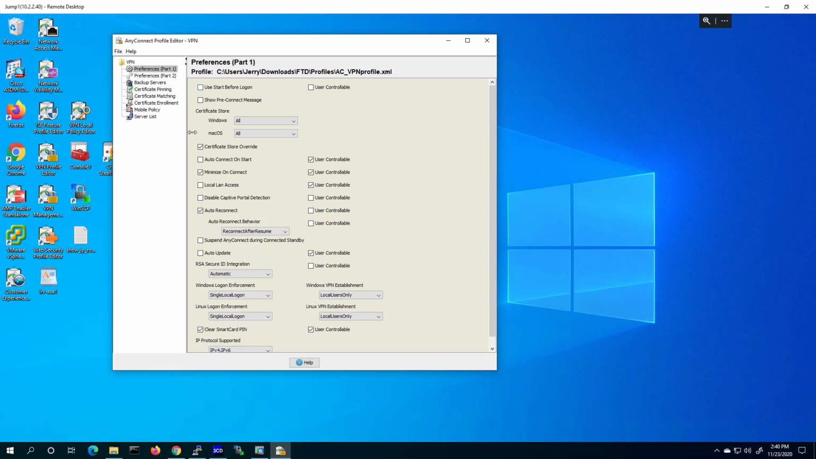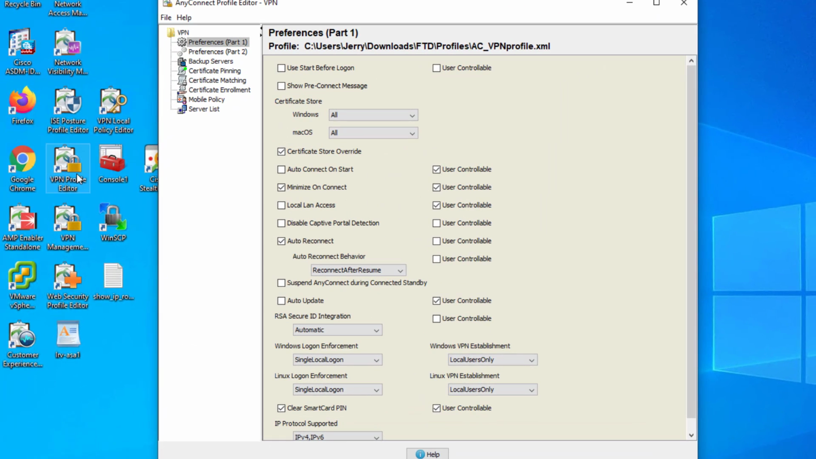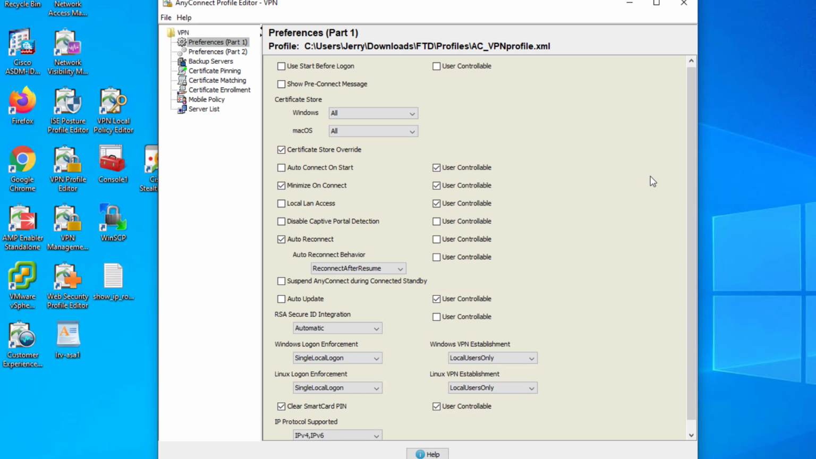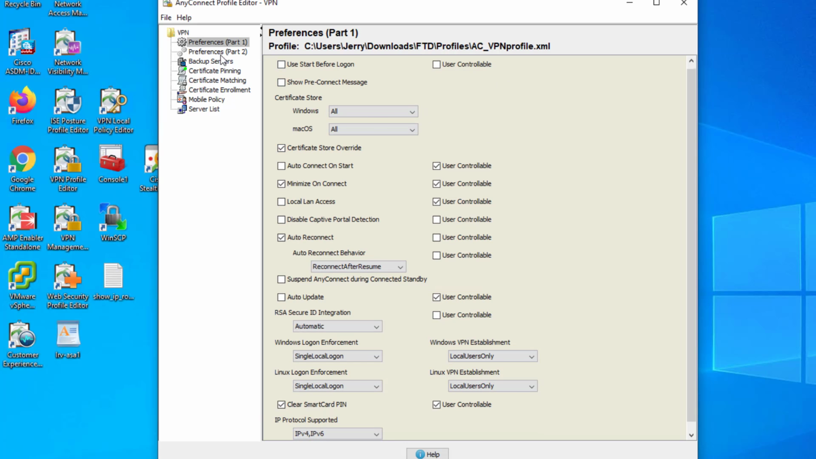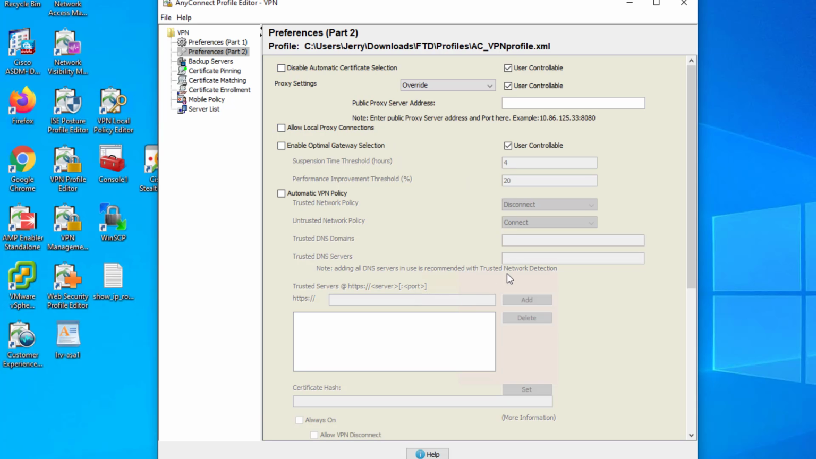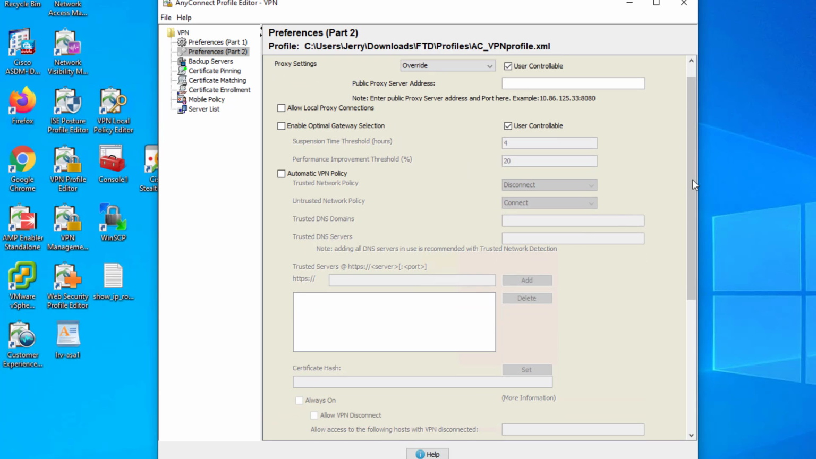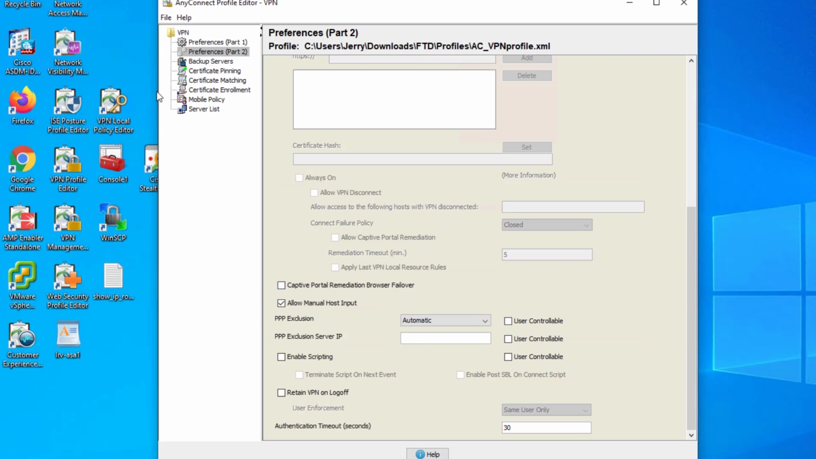Once you download this, you can install it on your Windows machine, and you'll see there's a bunch of different profile editors. Pick the one that says VPN profile editor. So I launched it and I created a profile. These are my settings. Most of them are on default. Make sure certificate override is checked, so we can look in both certificate stores. And from a VPN profile perspective, number two is just default.